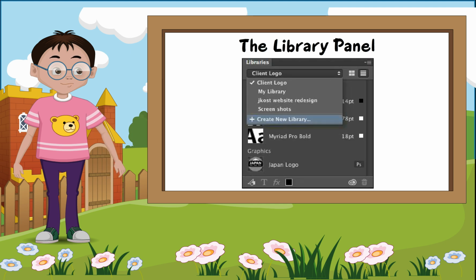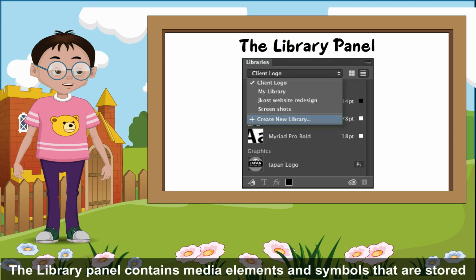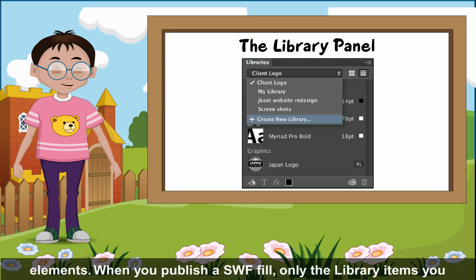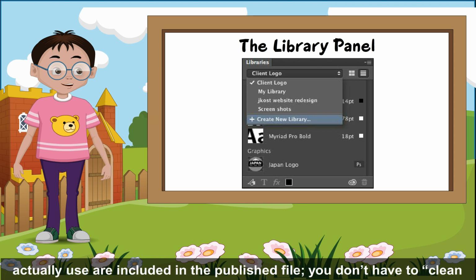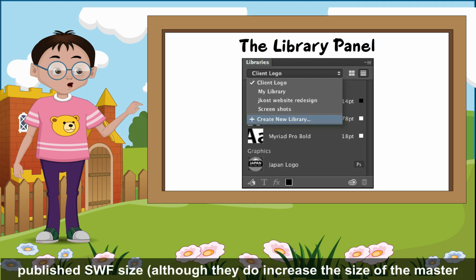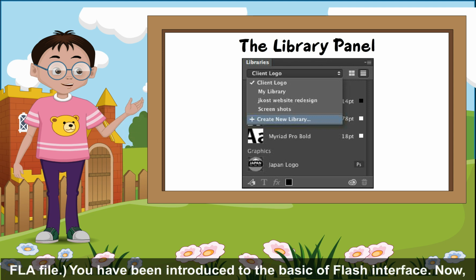The Library panel. The Library panel contains media elements and symbols that are stored for a project. Use this panel to manage and organize the project's elements. When you publish a SWF file, only the library items you actually use are included in the published file. You don't have to clean out unused elements, because they won't increase the published SWF size, although they do not increase the size of the master FLA file.